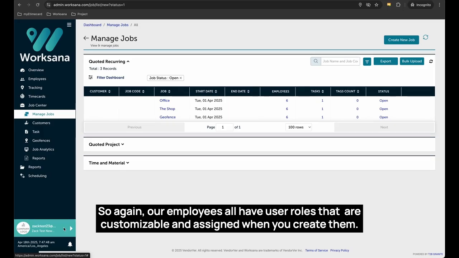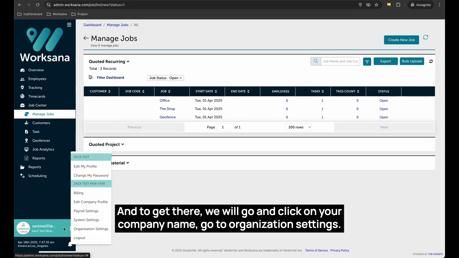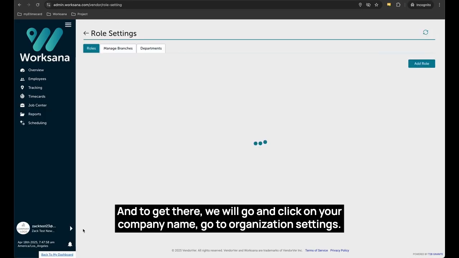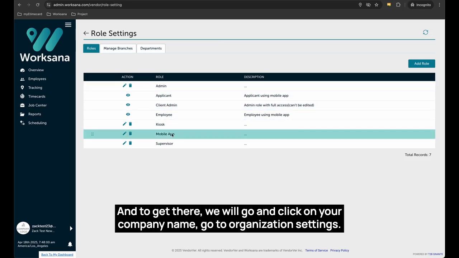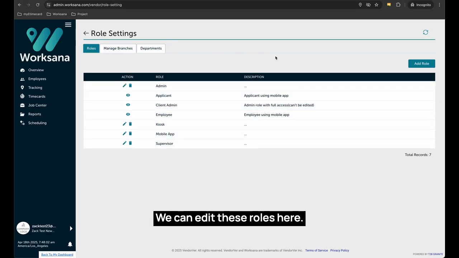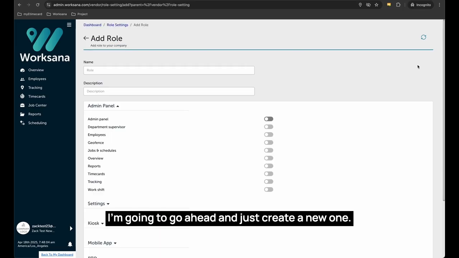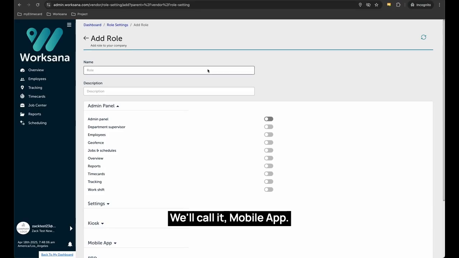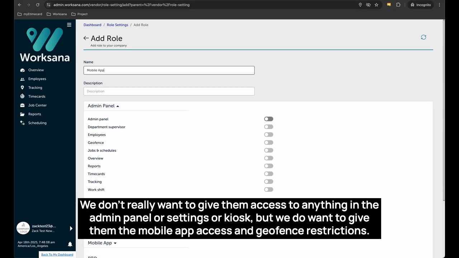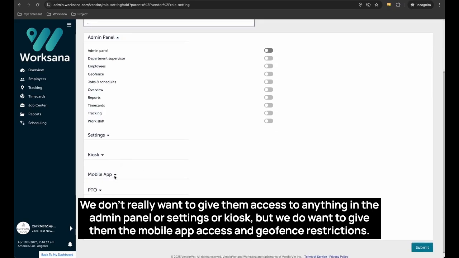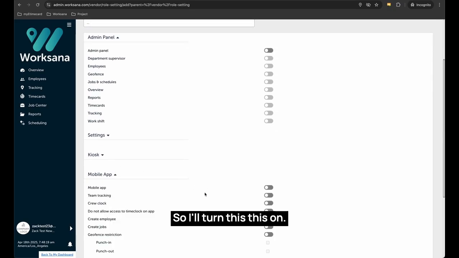So again, our employees all have user roles that are customizable and assigned when you create them. And to get there, we will click on your company name, go to Organization Settings. We can edit these roles here. I'm going to go ahead and just create a new one. We'll call it Mobile App. We don't really want to give them access to anything in the admin panel or settings or kiosk, but we do want to give them the mobile app access and geofence restrictions. So I'll turn this on.